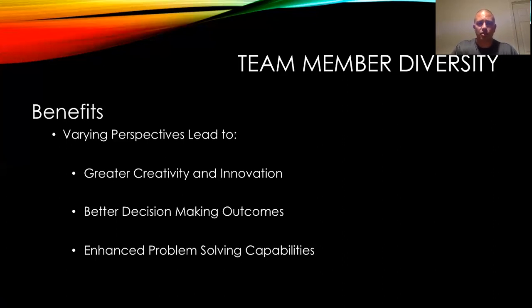Diverse groups consider and process facts more carefully than their similarly comprised groups. They are more likely to engage in constructive debate and greater deliberation. Combined, these factors lead to better decision-making outcomes. Diverse groups have stronger problem-solving capabilities because of their ability to generate new and creative ideas and solutions.